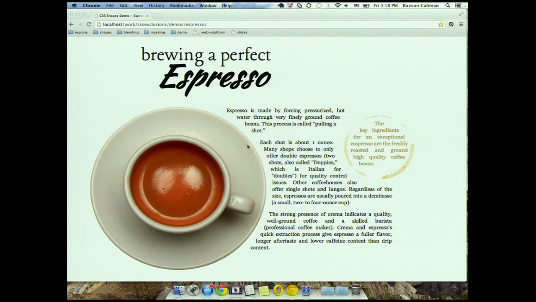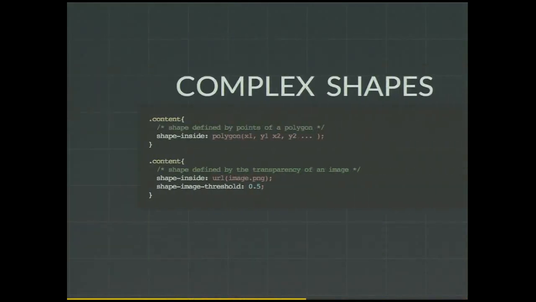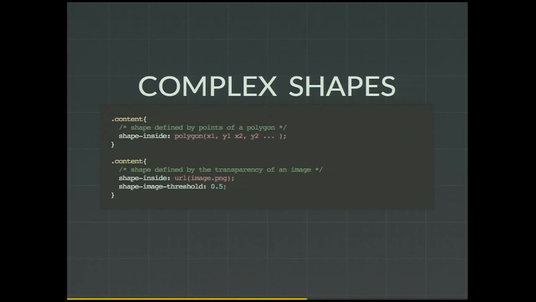But circle shapes, they're interesting, but we can do more complex shapes. And this is actually the promise that aims to be fulfilled. So we can use polygons and define very complex shapes for our content with a series of points, or we can use a source image, and we can derive the shape out of the non-transparent parts of that image.